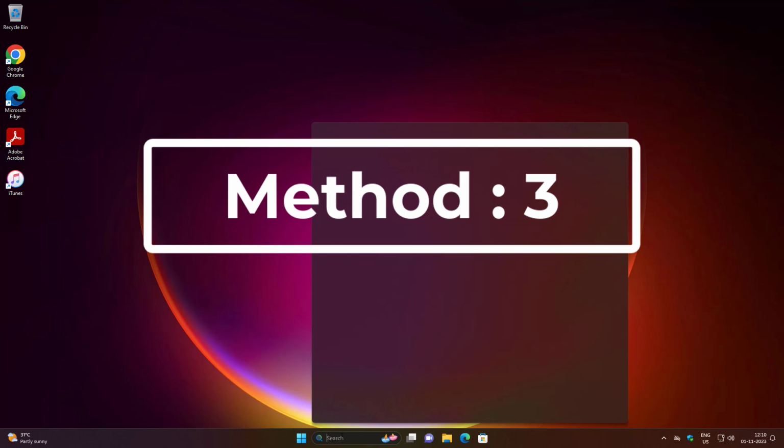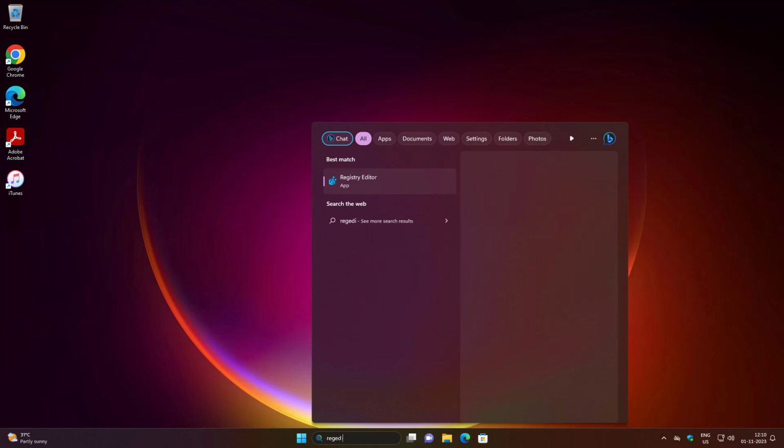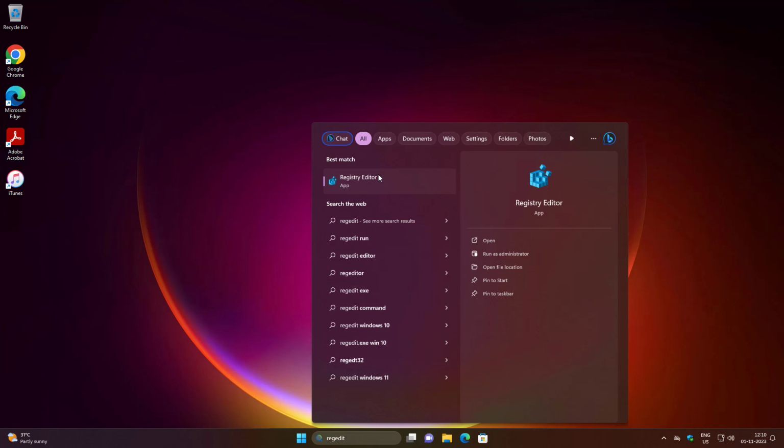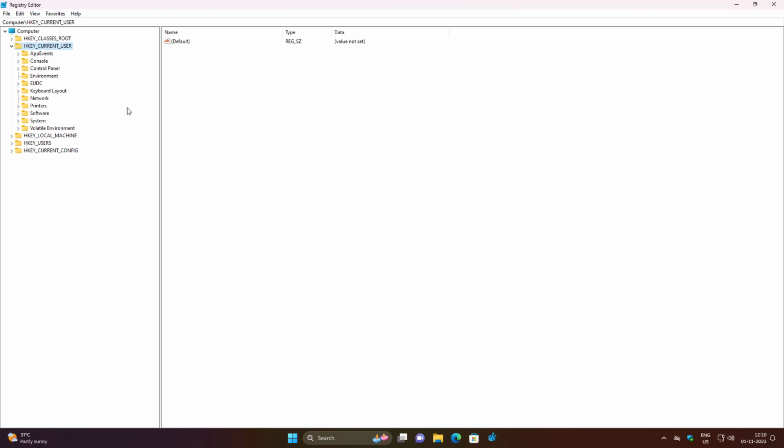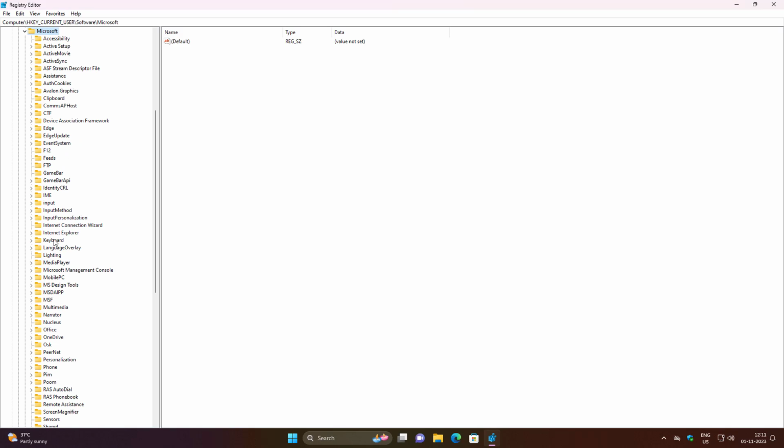Third method is type Regedit in Windows search bar, right click Run as administrator. Click and expand HKEY_CURRENT_USER, click and expand Software, click and expand Microsoft, click and expand Windows, click and expand CurrentVersion.